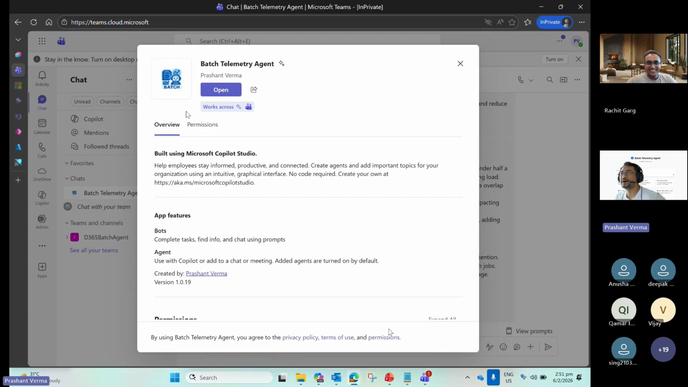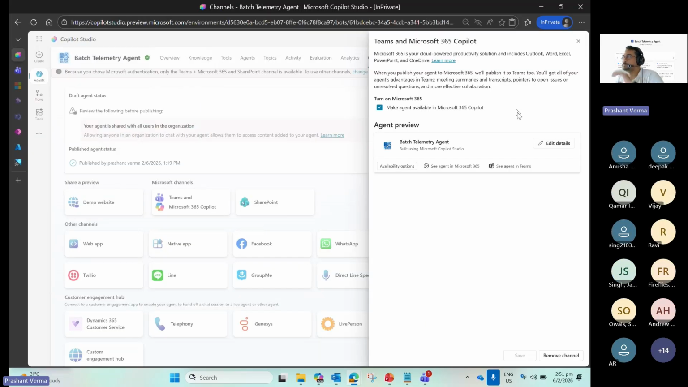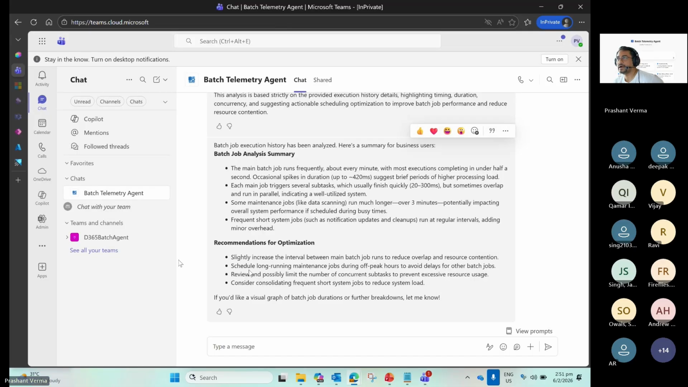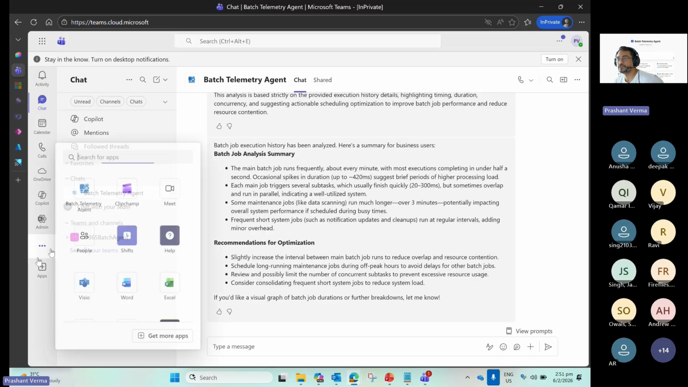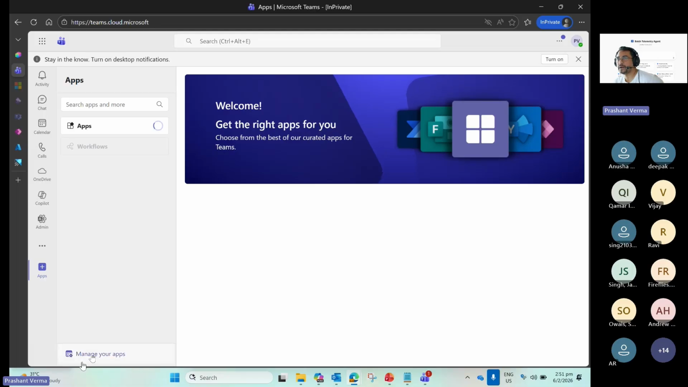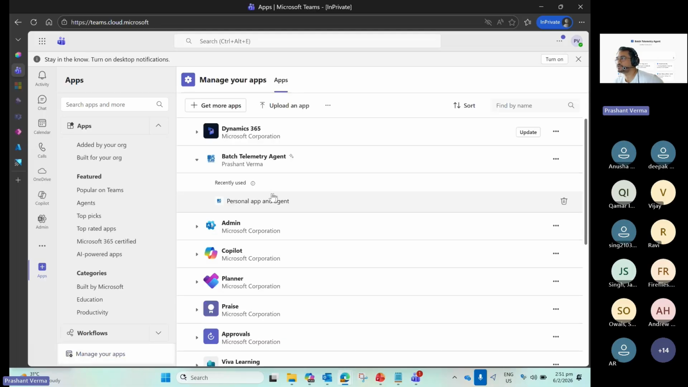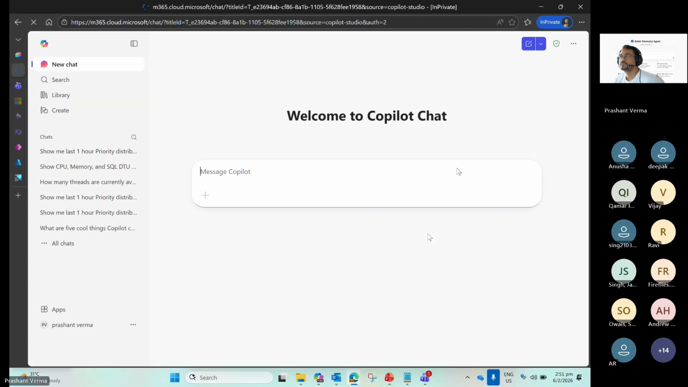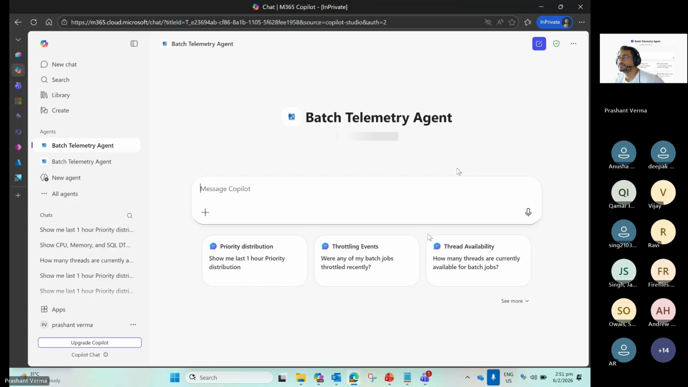Okay, so I was at this screen, team, where you can open the agent in Teams and M365. So when I go to this option, the agent in Teams is going to look like this. I can open the agent, and on the chat, you can see the agent. When you search for apps, you will be able to see the agent. If you go to the apps option, manage your apps, you should be able to see the agent here also. And on M365, it will look like this.